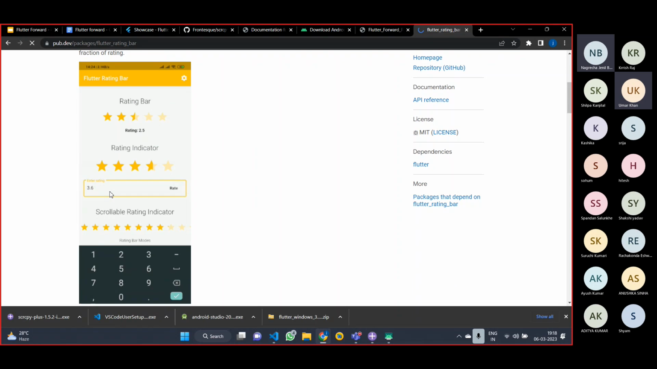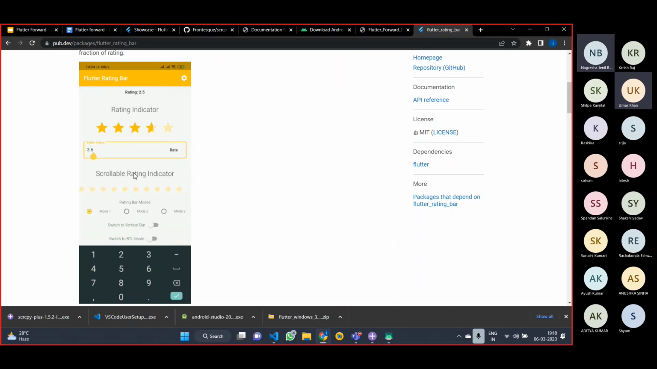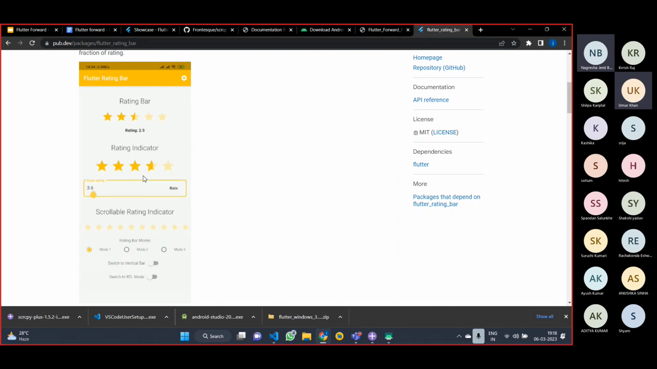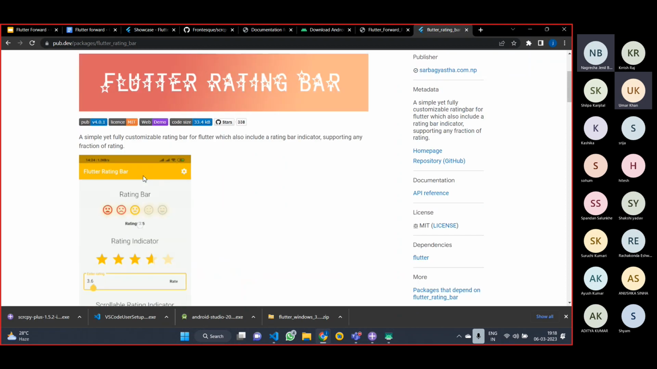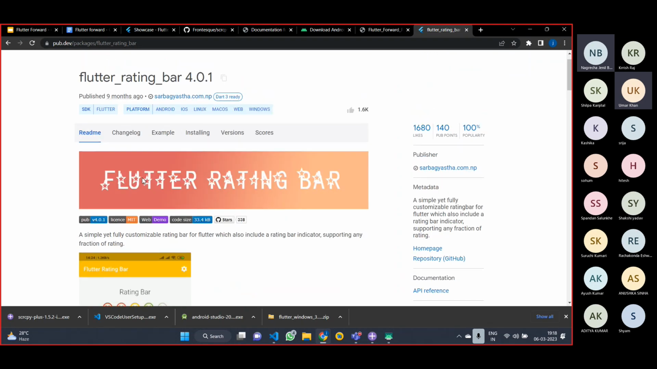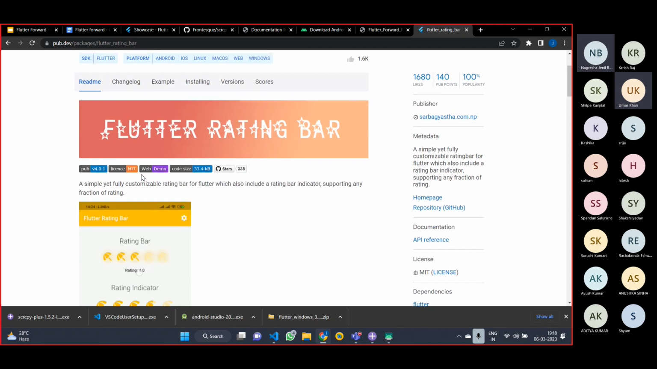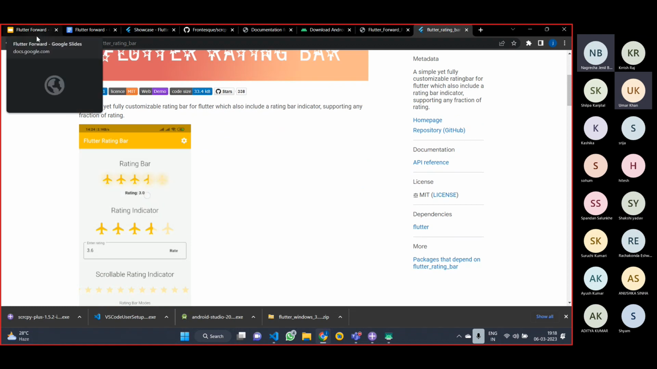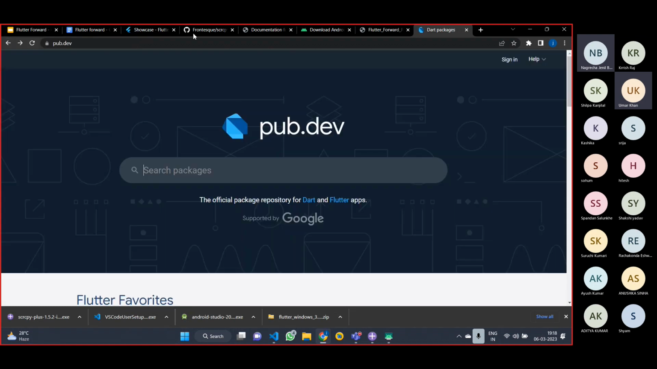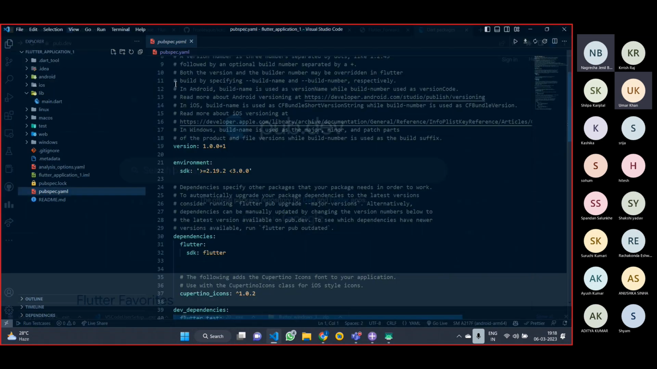So if you want a 3.6 star rating, then 3.6 stars would be colored. So they have pre-coded it. We have the option to directly embed it in our own code in just one or two lines. So these things are very useful, and these pub.dev packages are installed in our pubspec.yaml file.